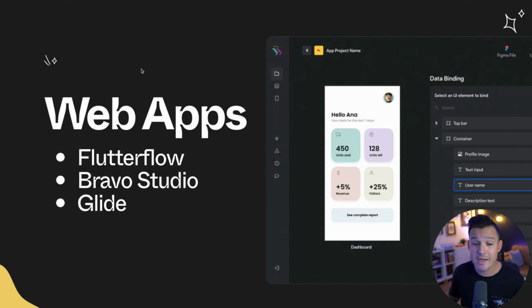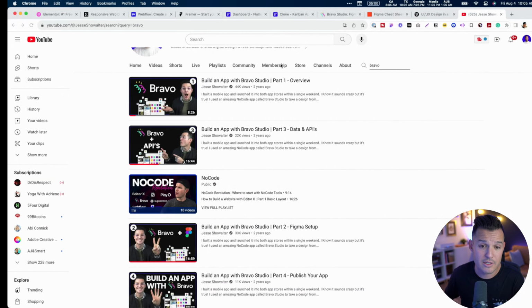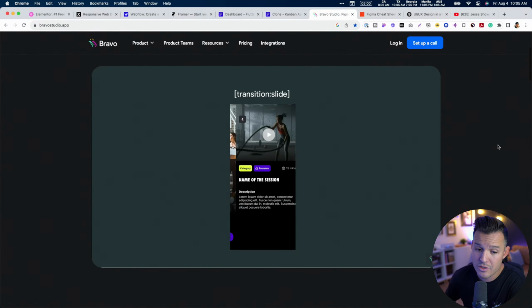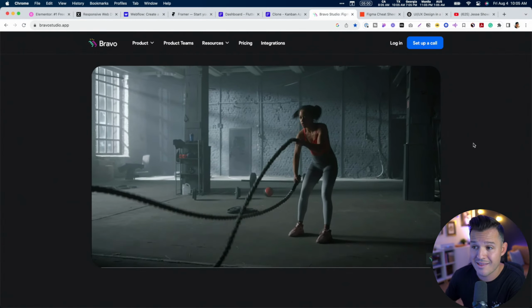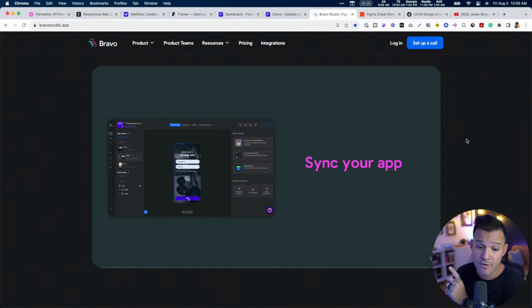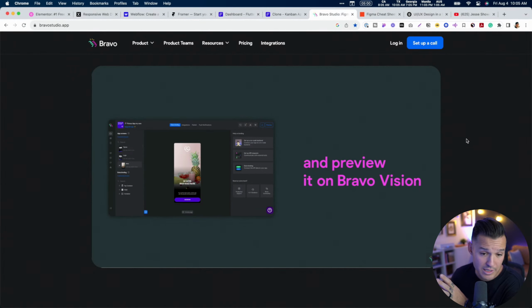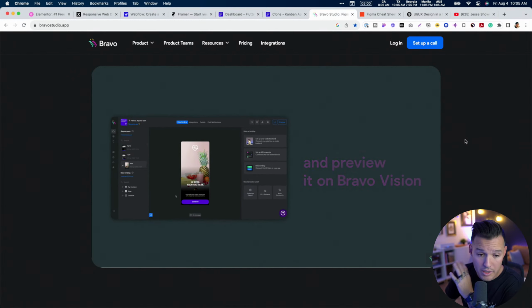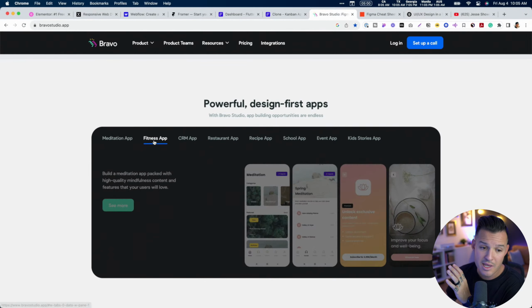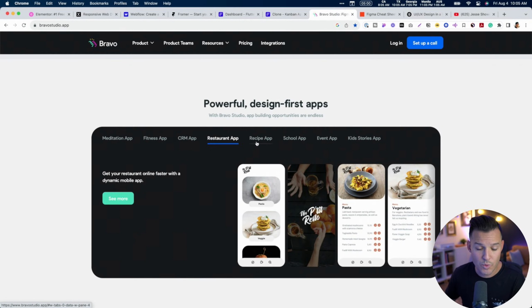But these are some great options here, and let's just jump over actually, because I think I had Bravo Studio pulled up. You can make some really beautiful applications, and they have full functionality. What I do love about Bravo is they're also adding functionality every single day, it feels like. So video, audio, users, multiple databases interacting on pages. You can build fitness apps, CRMs, restaurant apps.